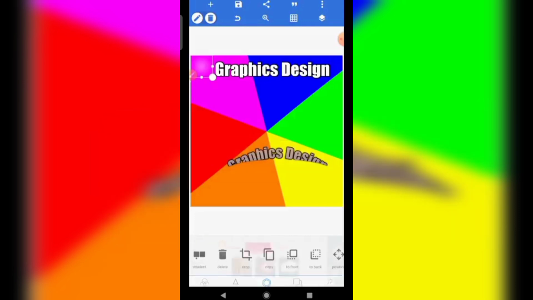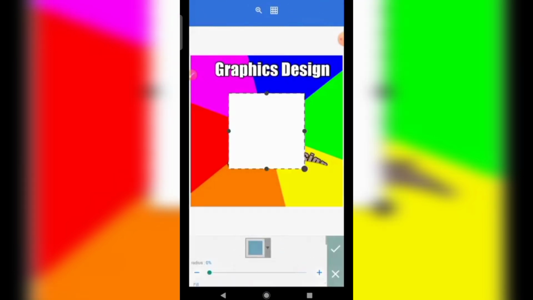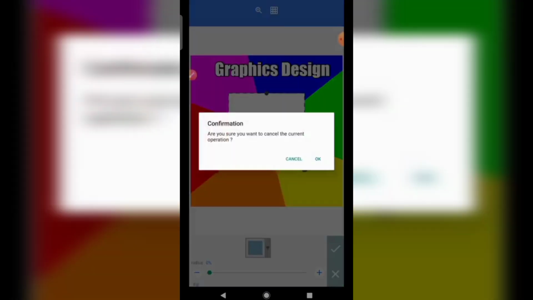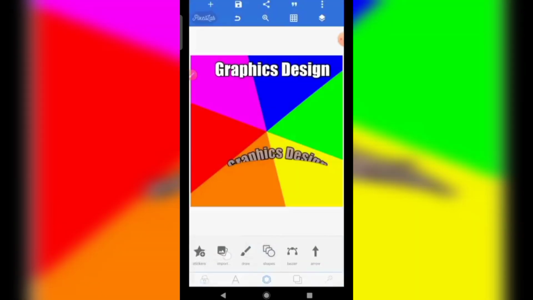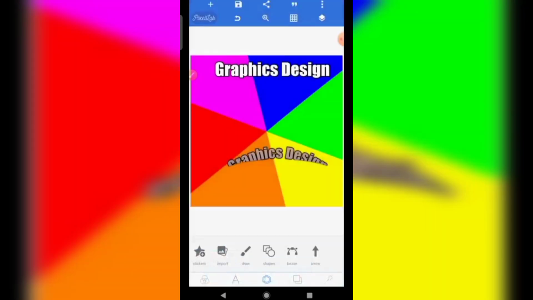Here you can add a sticker to your work. Then if you want to import an image, you can do that using this function. You can draw, you can use this to draw. You can bring in shapes if you want to. Then arrow effect, bezier effect, and all of that. So it's a very interesting application.